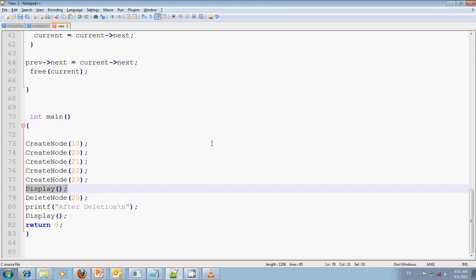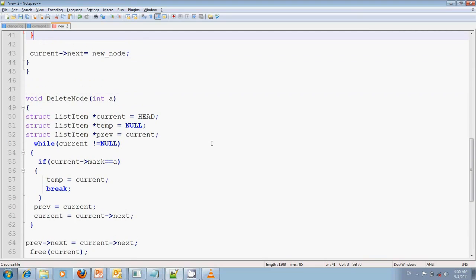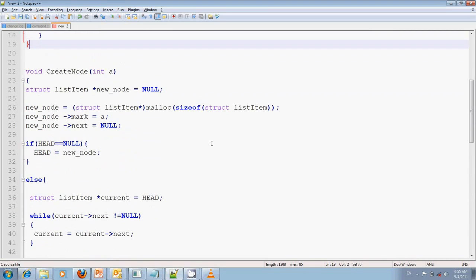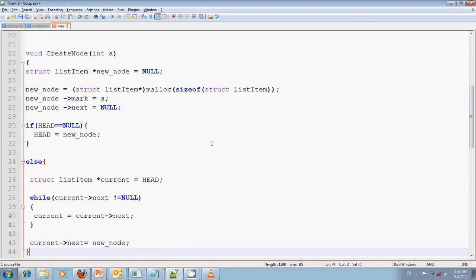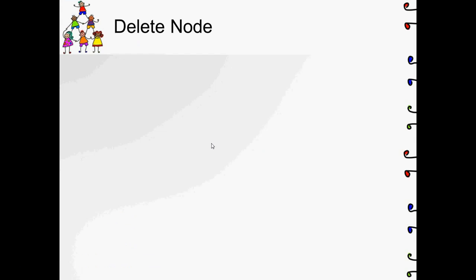Then finally we are calling a display, and then also we are doing a delete node to make sure the deletion is happening properly. So the next slide we'll look into the deletion part. Before that, we'll focus on create node. A straightforward thing: if the node is null, put it as the head, or else traverse through it. Okay, now let's go to the delete node.